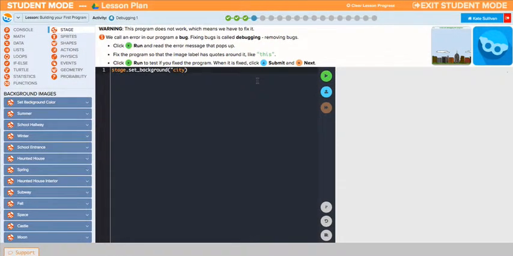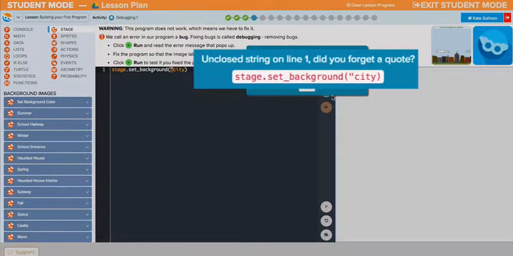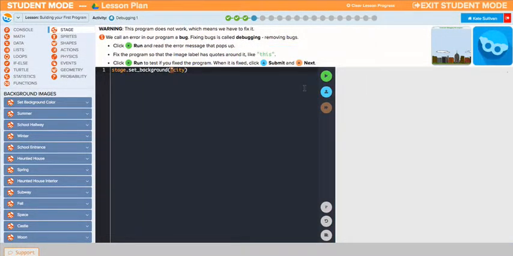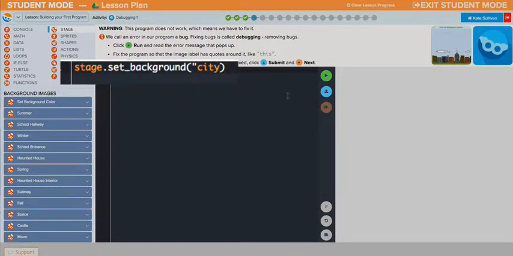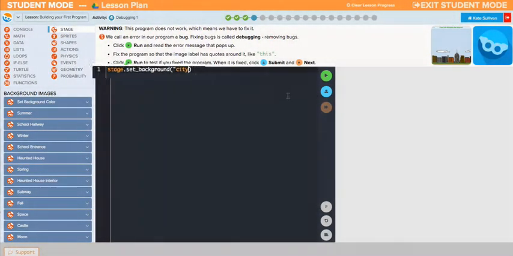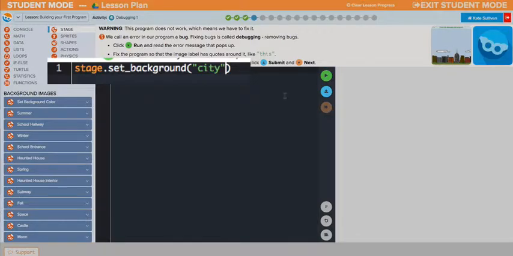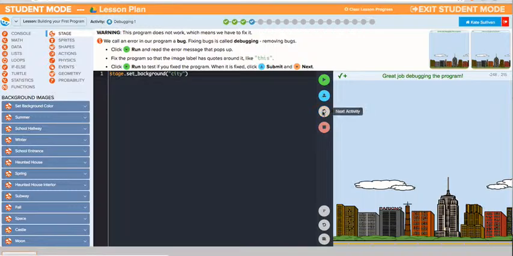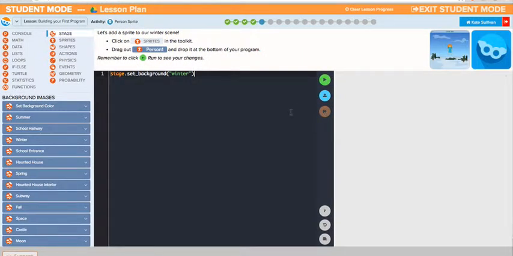This error message tells us that there is an unclosed string on line 1 and suggests that maybe we forgot to close the quote. Let's look at line 1 to find the problem. There it is. Close the quotes around the word city and then click Run to check your work. Look for the green check, then click Submit and Next to move on. You're almost ready to get started with your first lesson.